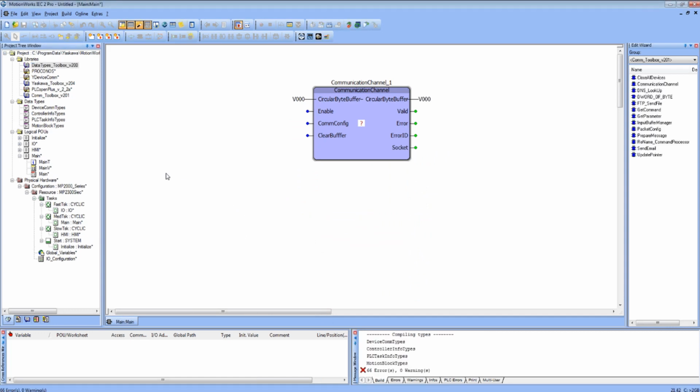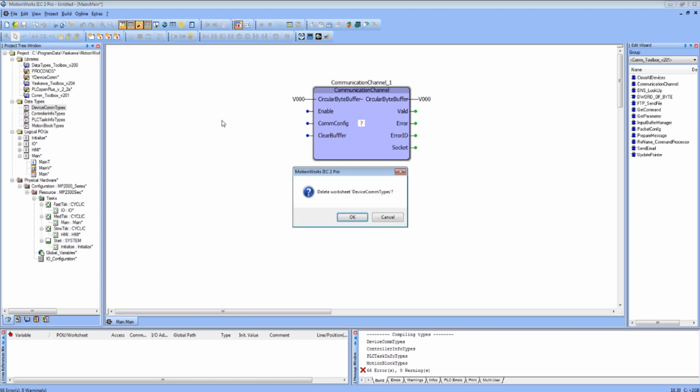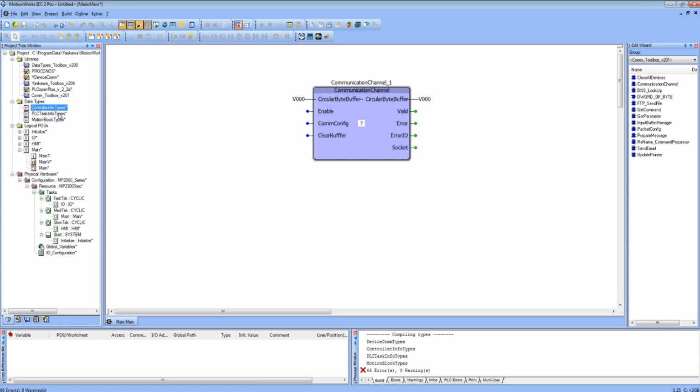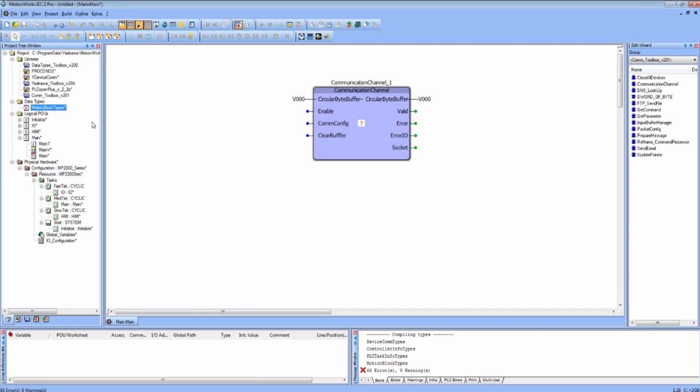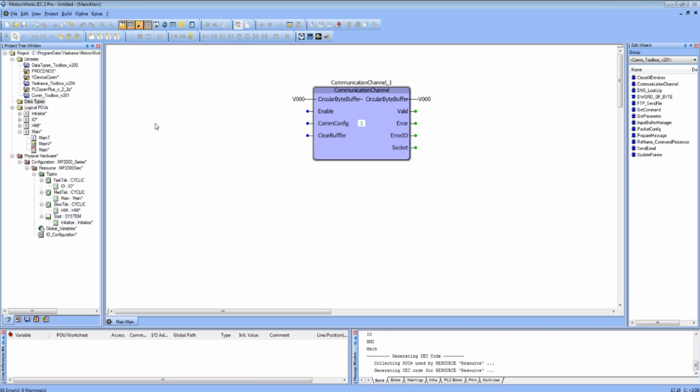And I got worse. I got more errors, and that is because I haven't deleted these default data types. Now this is part of our moving forward plan to make this easier. In a future release of MotionWorks IEC, we're actually going to include the PLC Open and Data Types Toolbox as a new project template, and these data type files will also be removed from the template. So your starting point of a new project will be in a more readied state to minimize these initial compiling errors. So there we go, zero errors and only 4 warnings. And that's the process of installing the new Comm Toolbox.